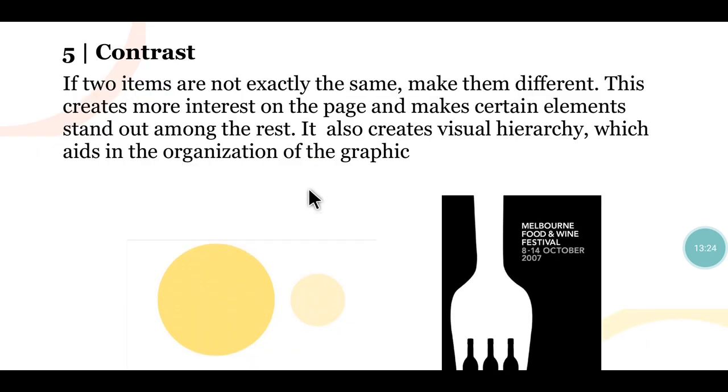Now let's go to contrast. If 2 elements are not exactly the same, make them different, and in most cases make them really different, honestly, because it helps highlight differences or add a focal point by using opposing colors, shapes, or textures. Now, you can use opposing colors to bring out the focal point of your design.